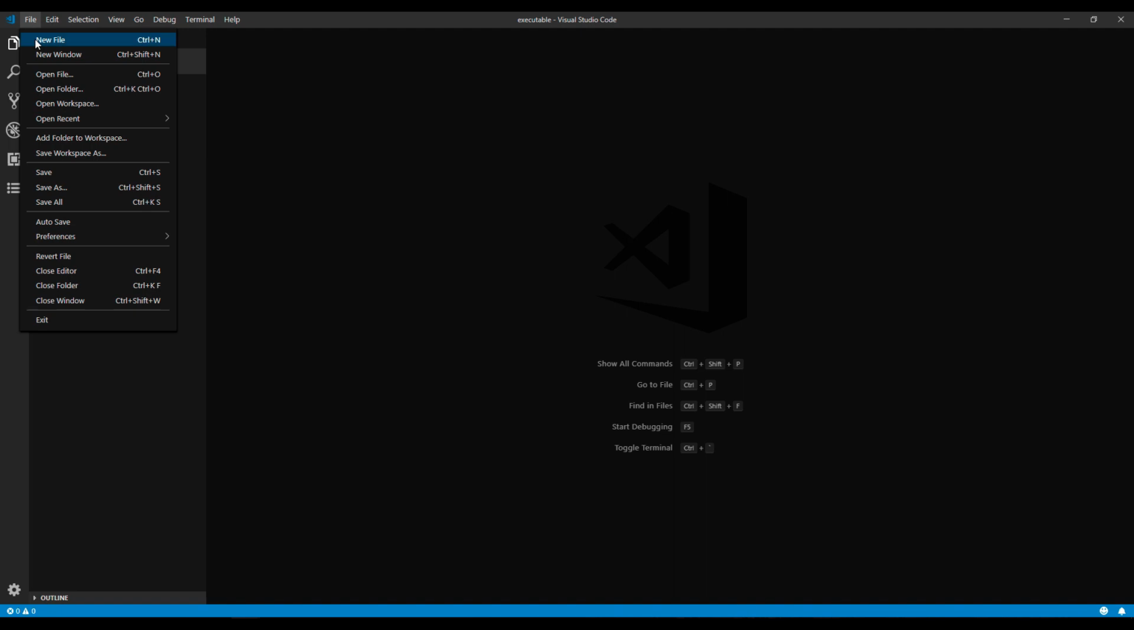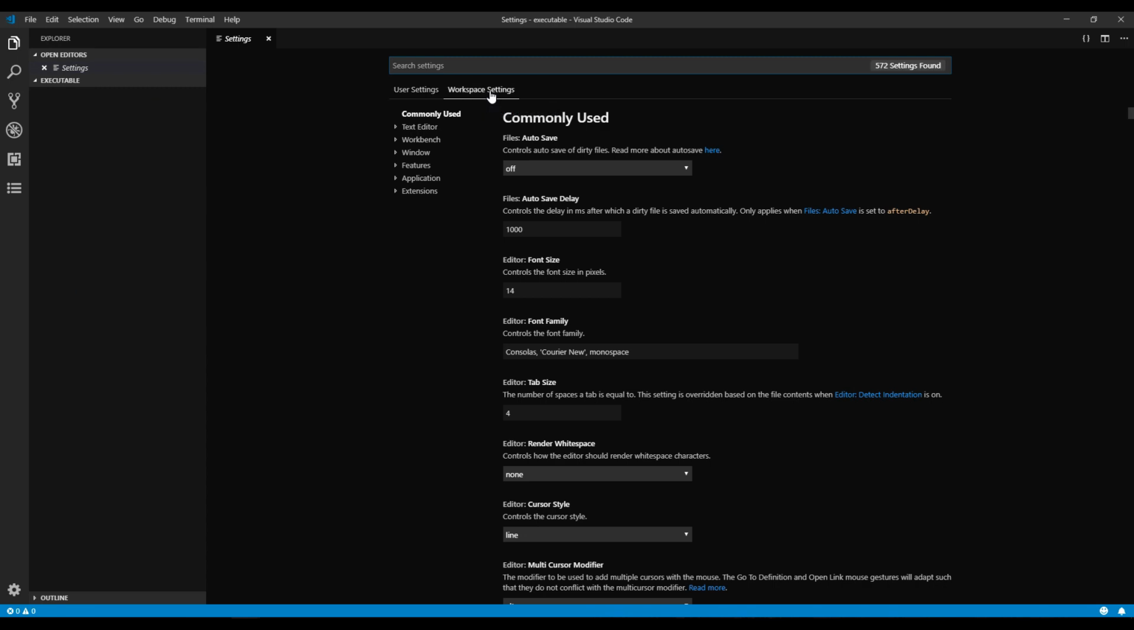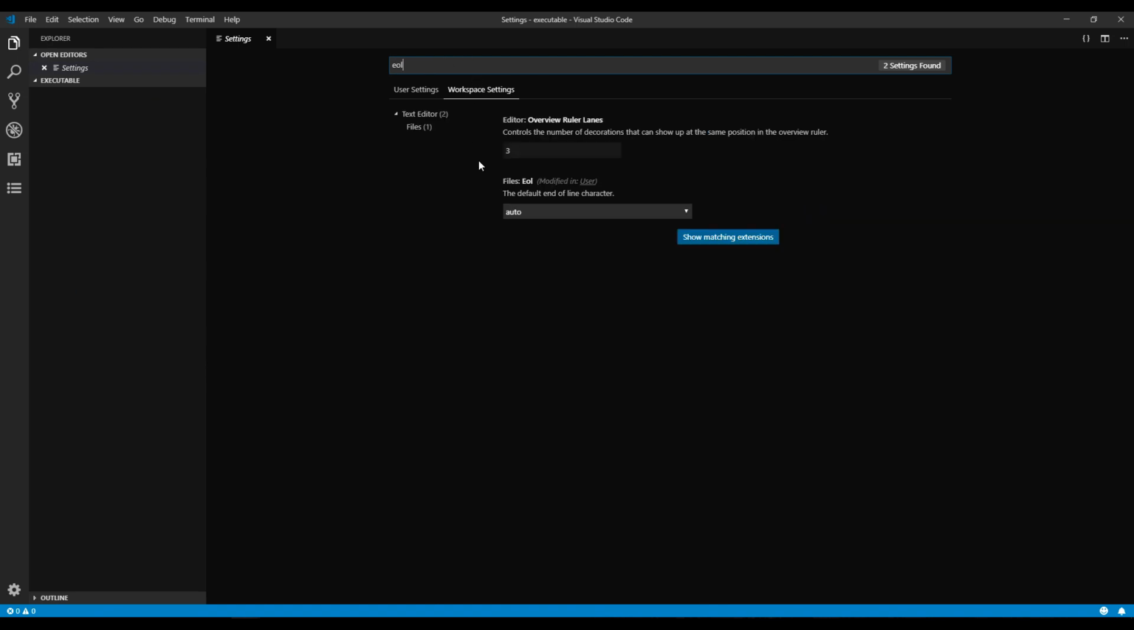The next step is to adjust the settings. To open Settings, select File, Preferences, Settings, or simply press Ctrl+, Switch to the Workspace Settings tab and search for EOL, which stands for the end-of-line character. By default, it's set to Auto, and we need to change it to \n, line feed only.